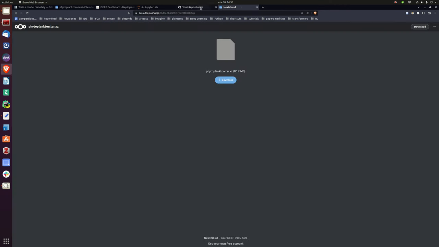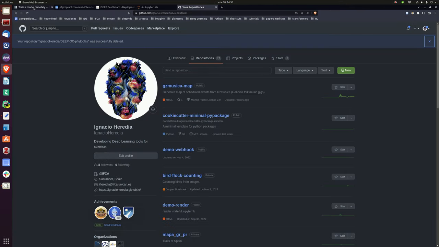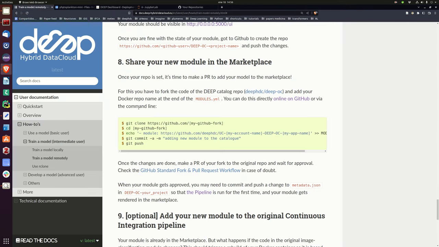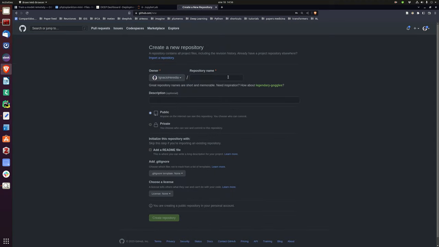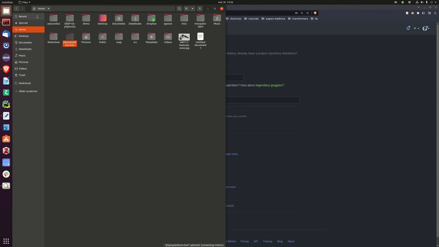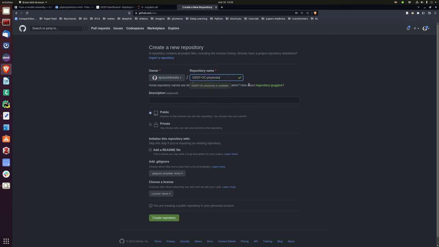Now it's the last step. If you want to integrate your module with the marketplace, first you have to upload your module to GitHub. Remember that you provided a GitHub username and a module name. So we have to go to the username or the organization you provided and create a new repo. This is the name we provided in the cookiecutter, and let's create a repo.